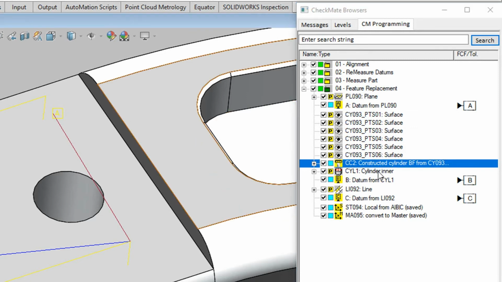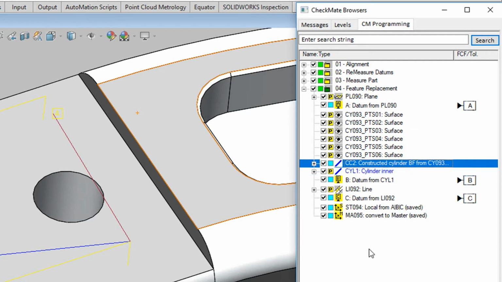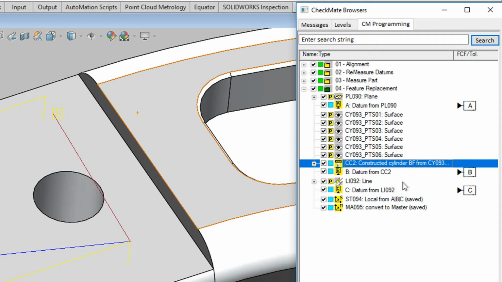And all we do is we pick the old measurement, which is the original one, the cylinder 1, and then we pick the feature that we want to replace it, which is the constructed cylinder 2. And now if we hit enter, you'll see that not only is the cylinder 1 gone, but the constructed cylinder 2, CC2, is now the datum B.